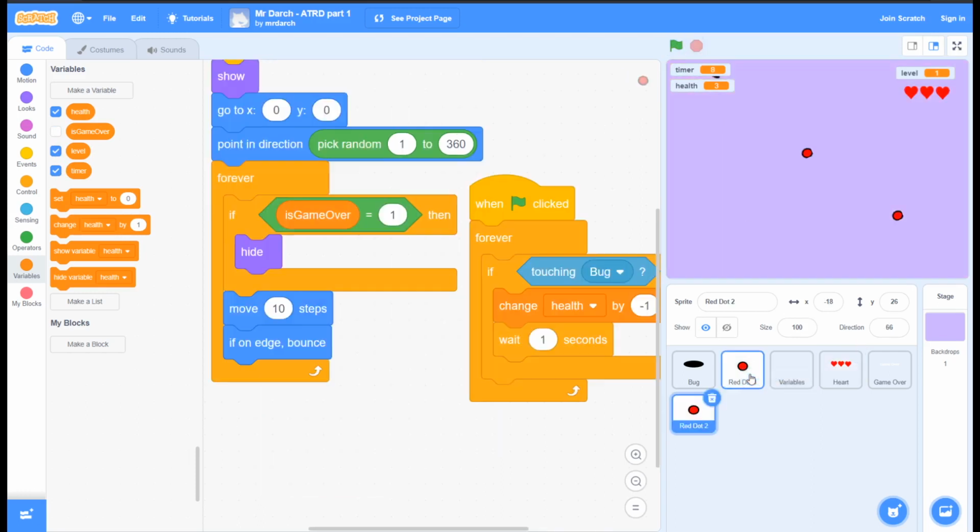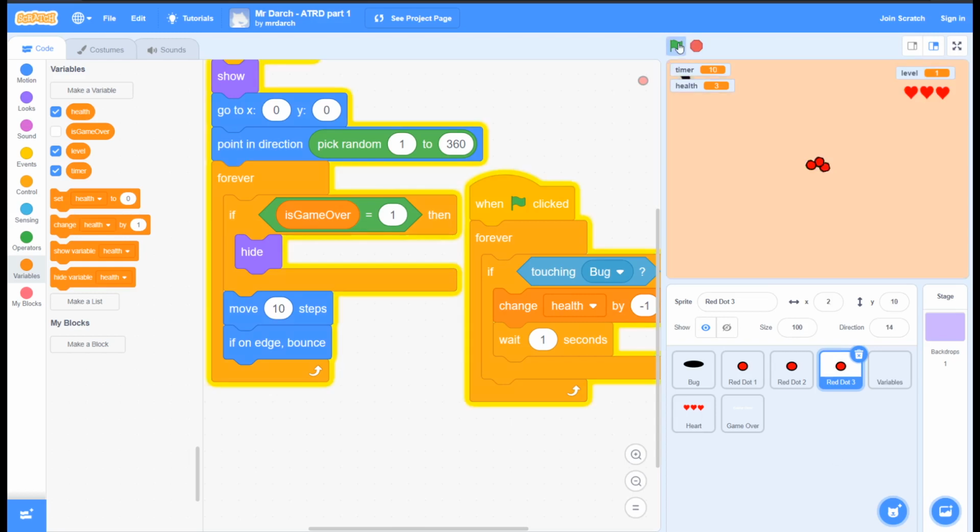Let's reduplicate our dots. Just going to pop them next to each other so it looks pretty and it makes sense. Get in there. Green flag. Off we go. If I get hit, 1, 2, 3, game over, green flag, back in the game.